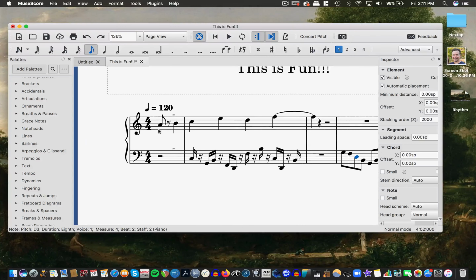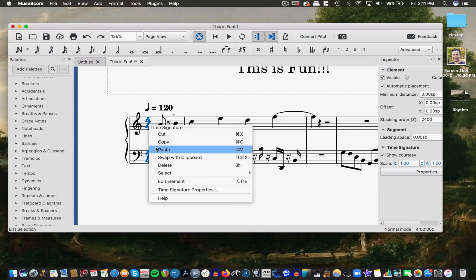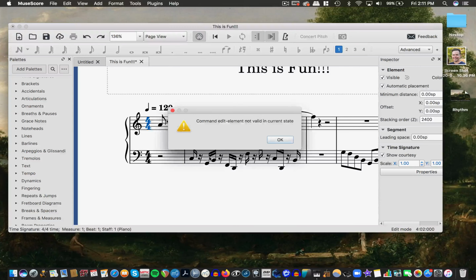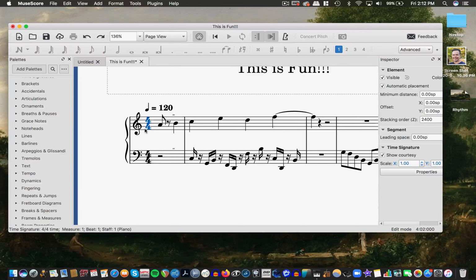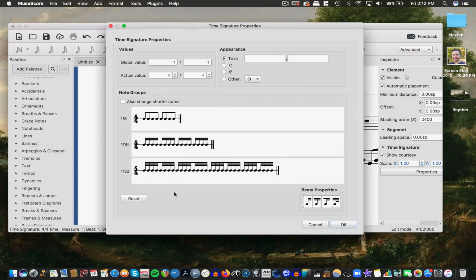If we go back over here to the time signature, on a Mac it's Control, I think it's Command on a PC. If you click on the time signature and edit the element, I know this is kind of ticky-tack, but once you do it, you can do it at the beginning of the document and it'll be a global preset. Sorry, not Edit Element. Time Signature Properties. Click on Time Signature Properties, and you can adjust the beaming here.